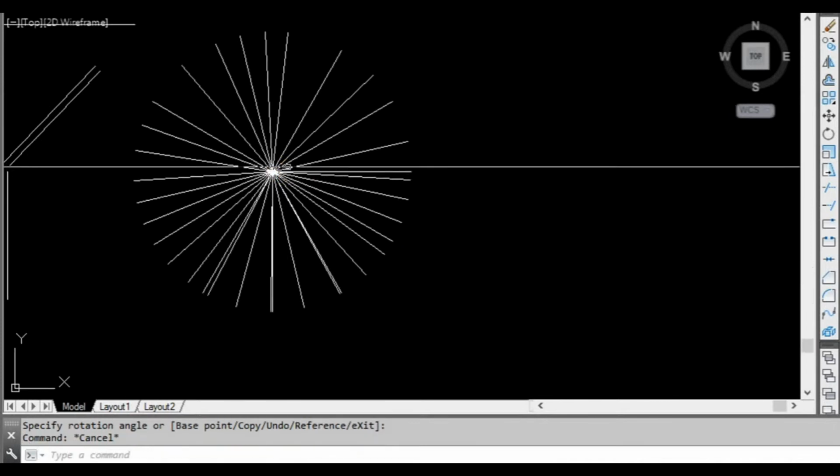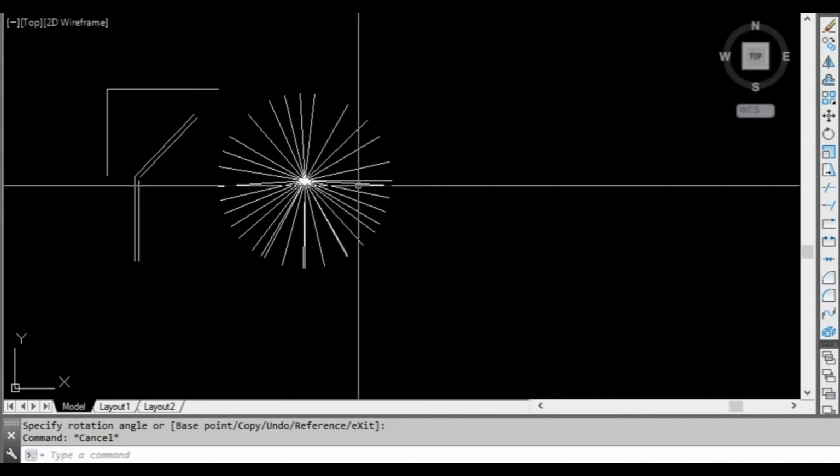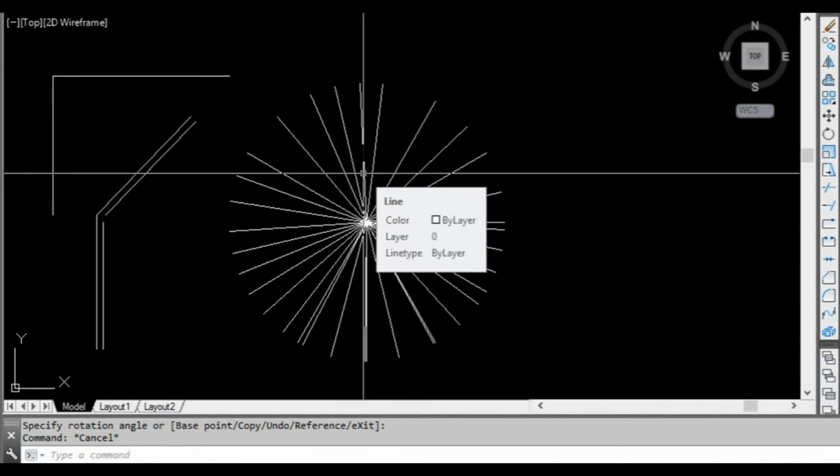So that's the basics of rotate. We'll get into a little bit more of what we can do and how to use it further on down the track during some of the exercises that we do. But that's the basics of rotate.